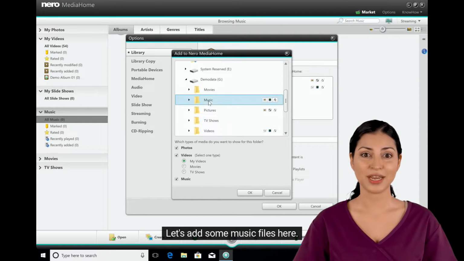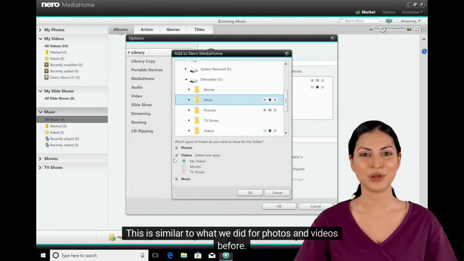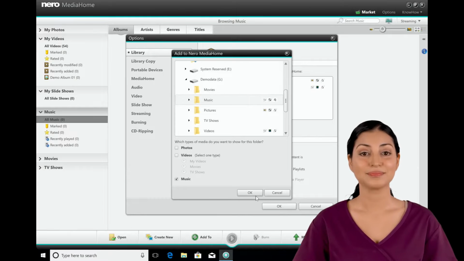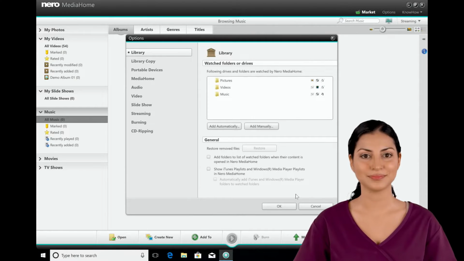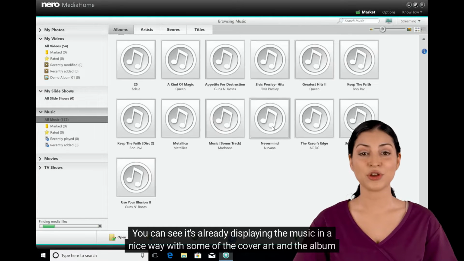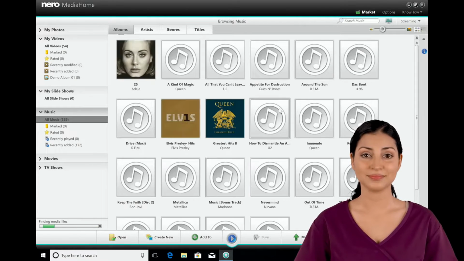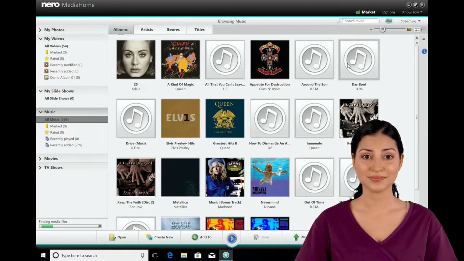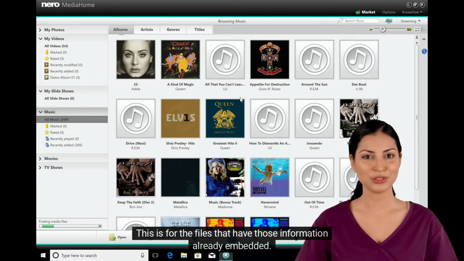Let's add some music files here. This is similar to what we did for photos and videos before. You can see it's already displaying the music in a nice way with some of the cover art and the album details. This is for the files that have that information already embedded.